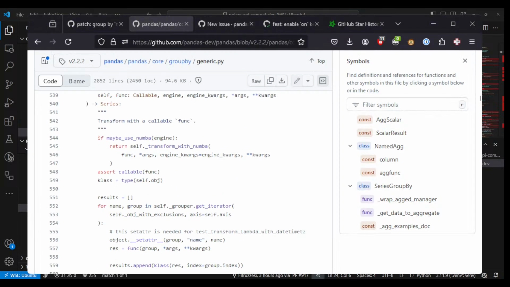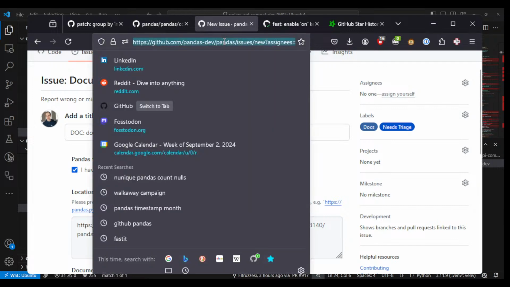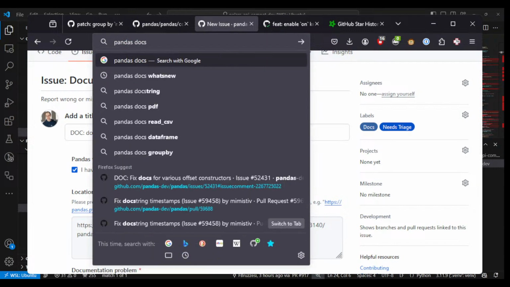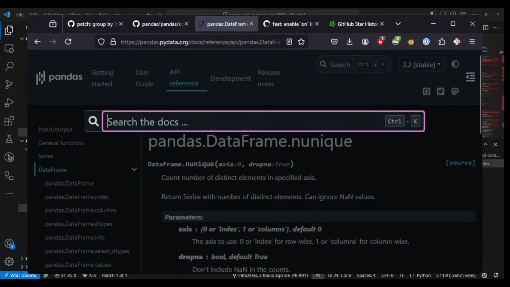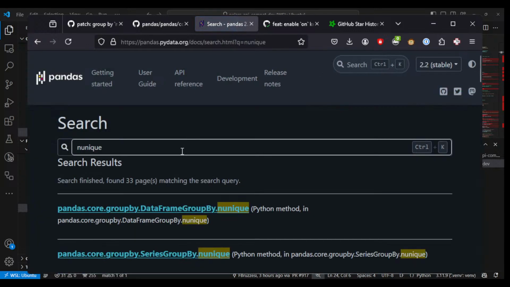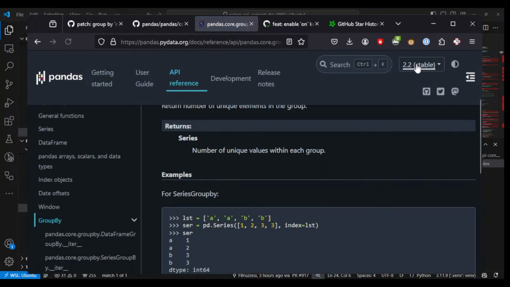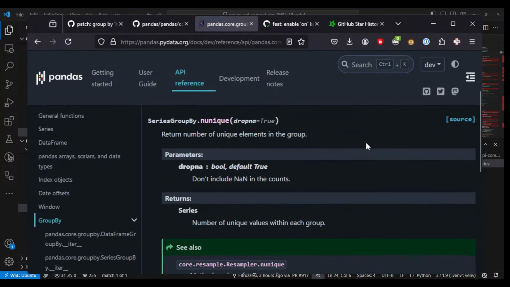Okay then. Well, I guess we're not going to open an issue about it. So, nunique. So if you want to see the latest version of the docs, you can go here to dev. And indeed, here you can see it. Don't include NaN in the counts. I think this is a bit inaccurate because it's not just NaN, but any missing value. And pandas has a pretty confusing way to deal with missing values.